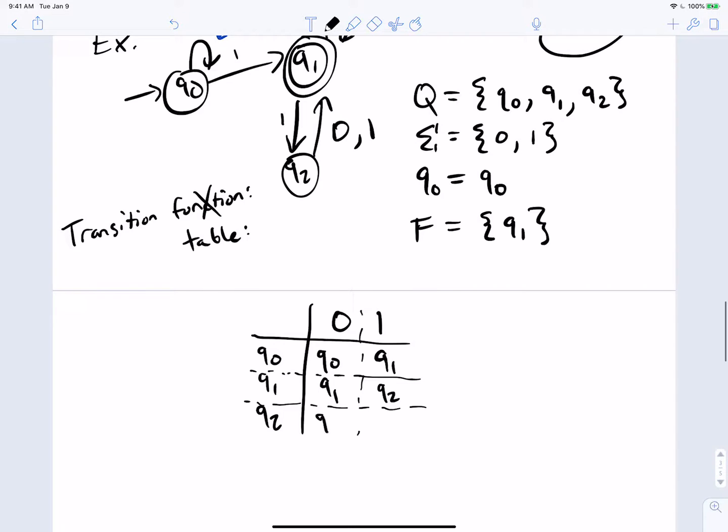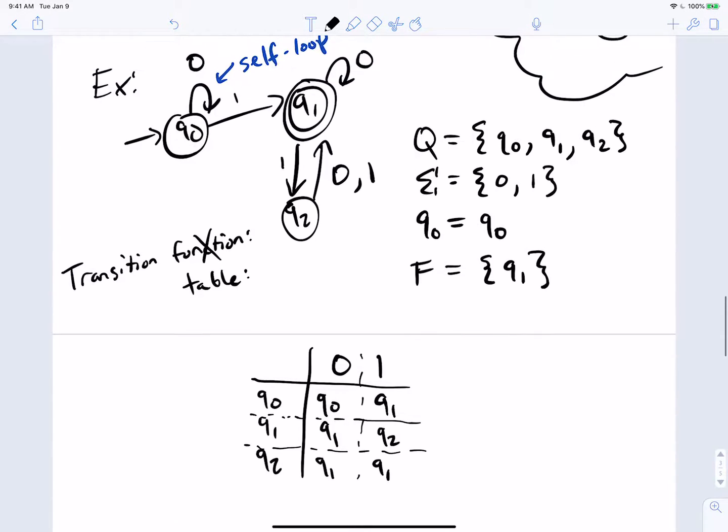So the comma here on this transition, you may not be sure what that means. This means multiple transitions. So instead of having two separate arrows, one being 0, one being 1, we're just having them smushed together on one transition. You can either take 0 or you can take 1.